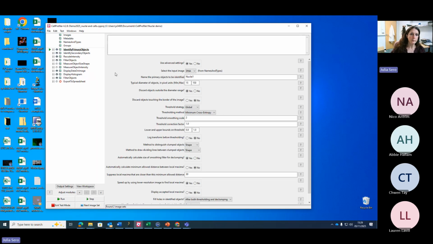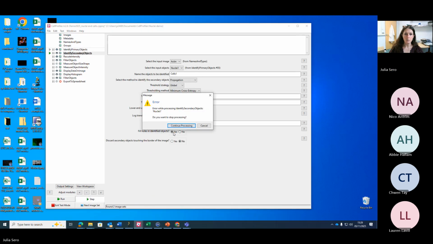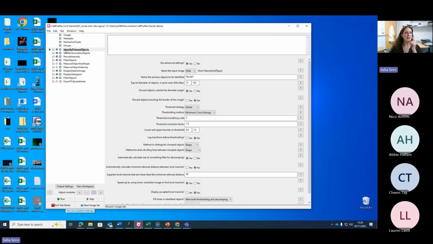When we're in test mode, we've got some options. So we've got this little tick box, which is going to enable that particular module, which is going to run it. We've also got the little eyeball. So if the eyeball is open, when we step, it's going to show us what it did. Oh, you know why? Because I unticked the box and then I stepped. Okay, so let's go here. Identify primary objects.